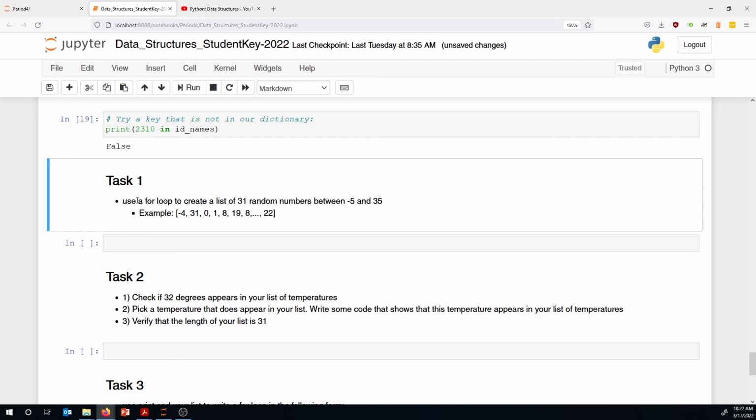So your first task is to use a for loop to create a list of 31 random numbers between -5 and 35. You'll write the for loop yourself, but you want to output a list of 31 random numbers that go between -5 and 35. If you rerun the code, this should change. So you wouldn't expect to have -4, 31, 0 in your list. It would be some other random numbers between -5 and 35.